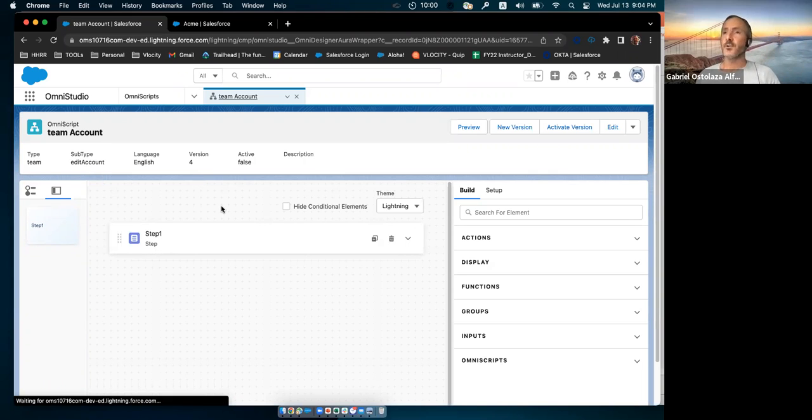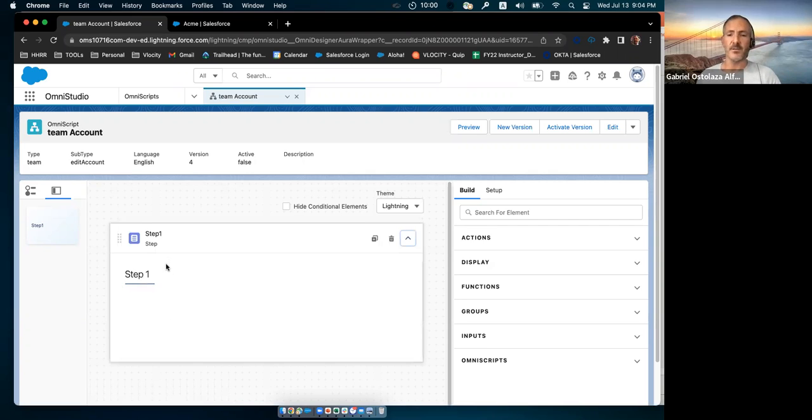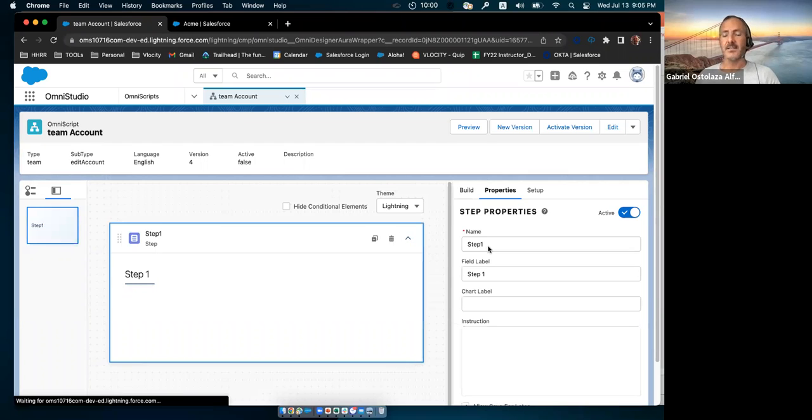Now, in the new version of OmniStudio, when you add a new OmniScript, by default, it drags in a step, right? This step has nothing inside. You can open it in the canvas and preview that there is nothing inside. And in the properties, in the build here, if you click on step, properties are going to appear. And I can change the name. I'm going to call it step account.